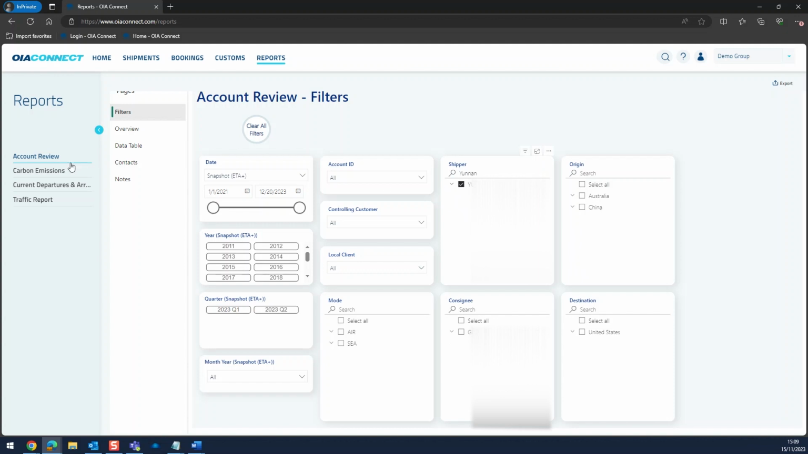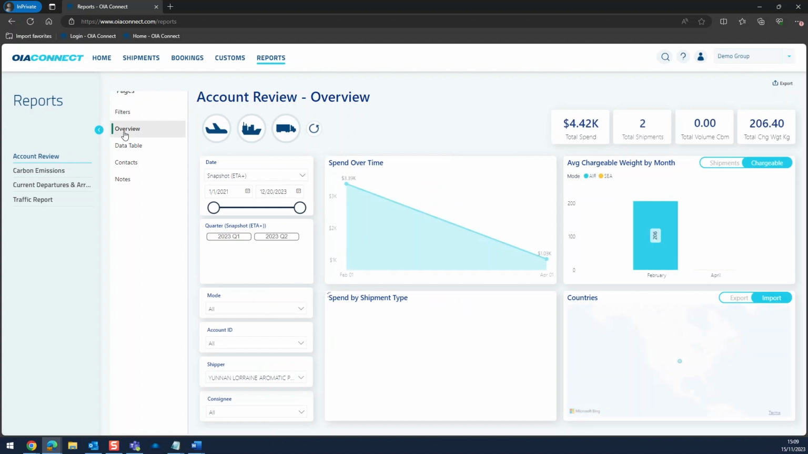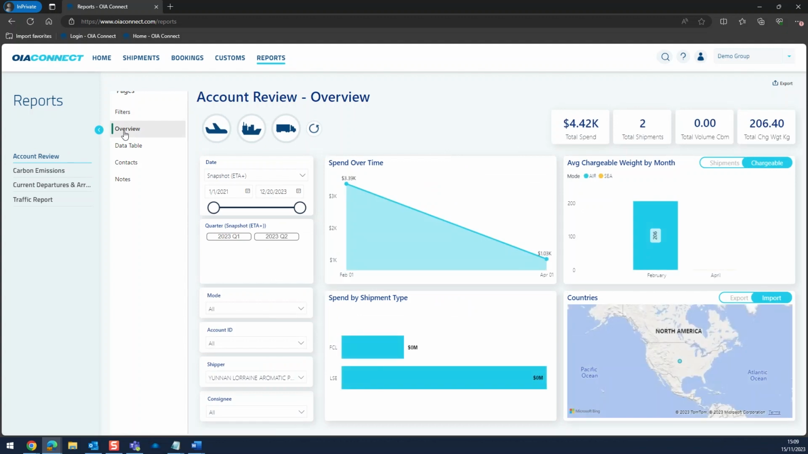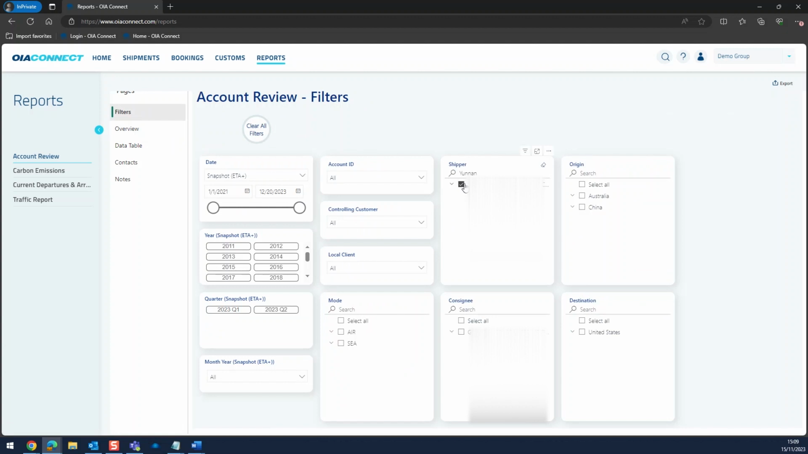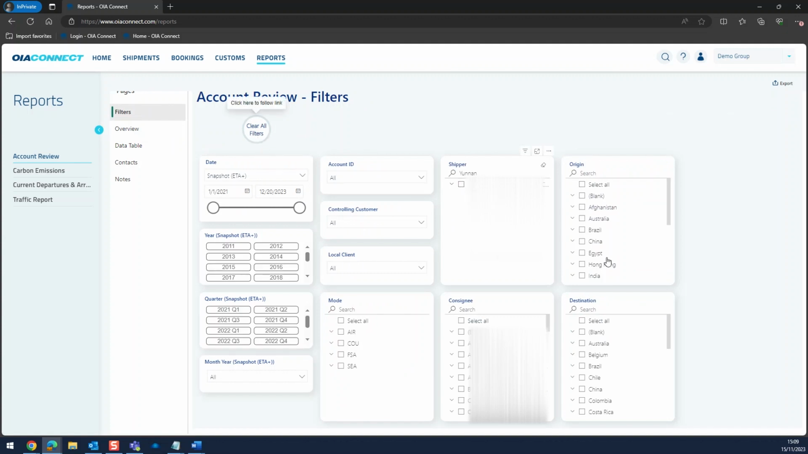So then, once we've selected the shipper, if we go back to the overview, the data from here will then reflect in the account review overview screen again. So the report will reflect exactly what you're doing in the filters. So it's a good way that if you wanted to view a particular lane or a particular company, that's always useful to know. Then we can revert this back.